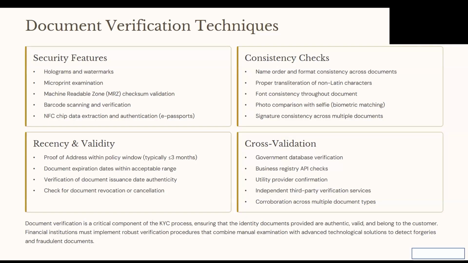Corroboration across multiple document types, we have discussed this yesterday also. Any issues in this? No, clear.